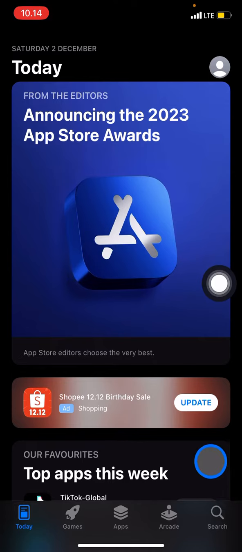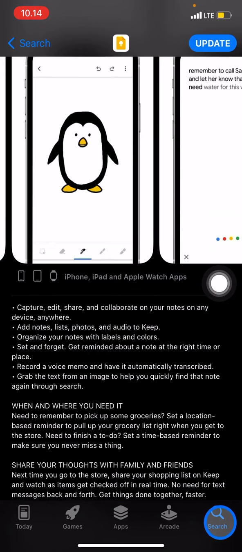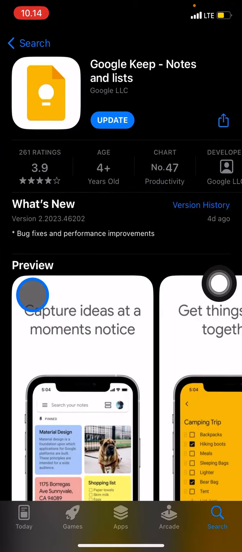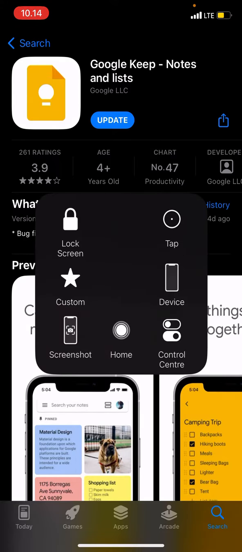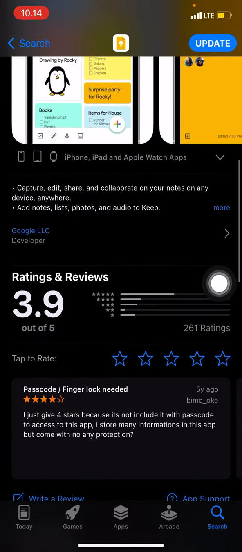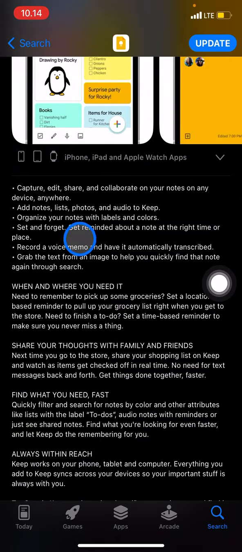If you want to know more about Google Keep, you just need to go into the App Store, go to the search button, and type Google Keep, and it will appear here. Make sure that you install this one, Google Keep Notes and Lists. Once you're done, click download, scroll down to understand more, and click this part to see what exactly Google Keep is.